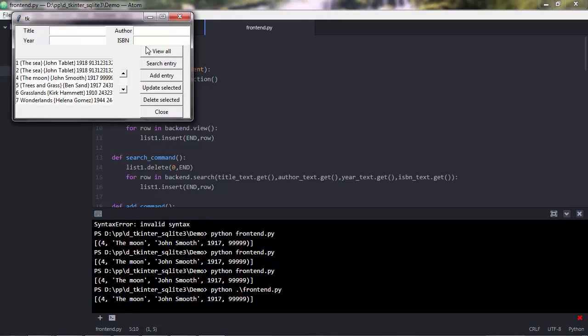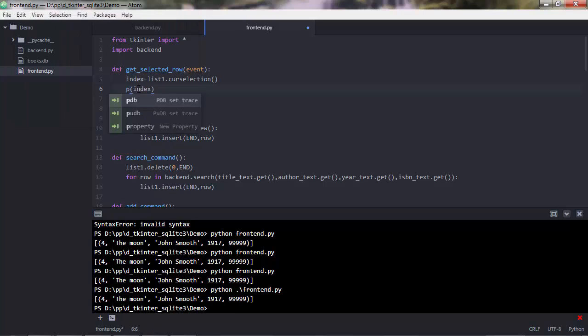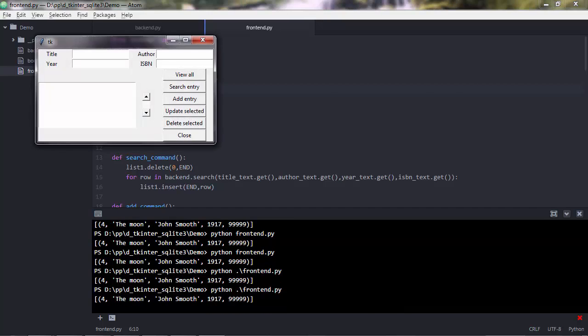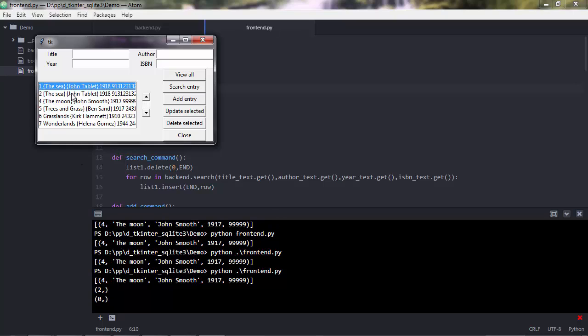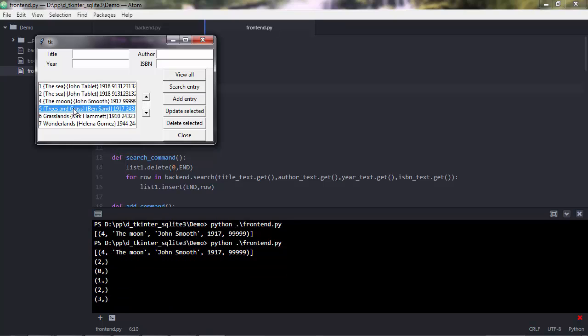And so view all. Actually, we should have printed out the index here. We are just returning it, so print index. And let's try this out again. So I expect to print out the index here. Yep. So this is the index of the selected row. So this is row 1, 0, with index 0, 1, 2, and so on. However, as you see, this is not a plain number. This is actually a tuple with one item.